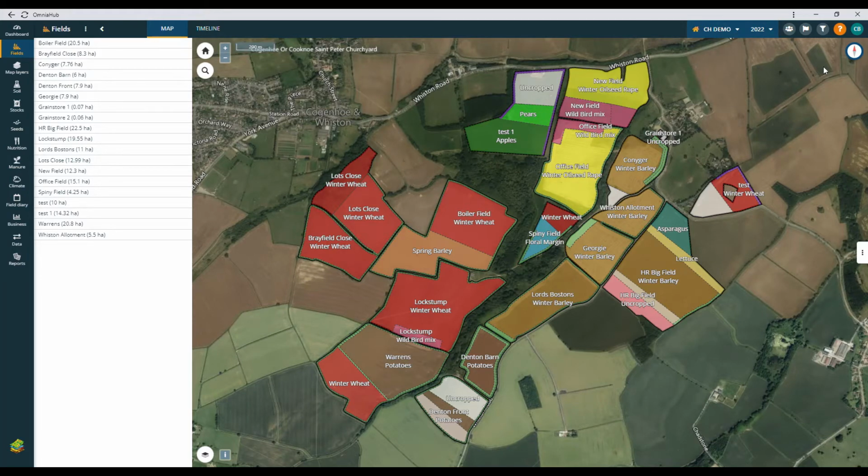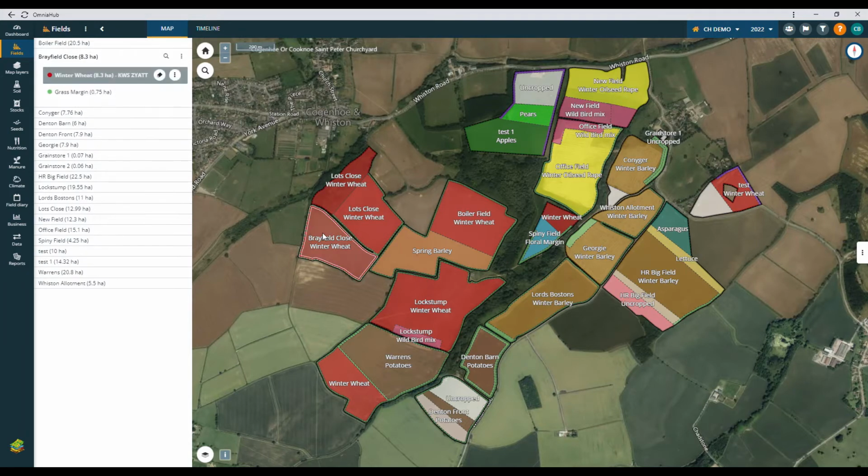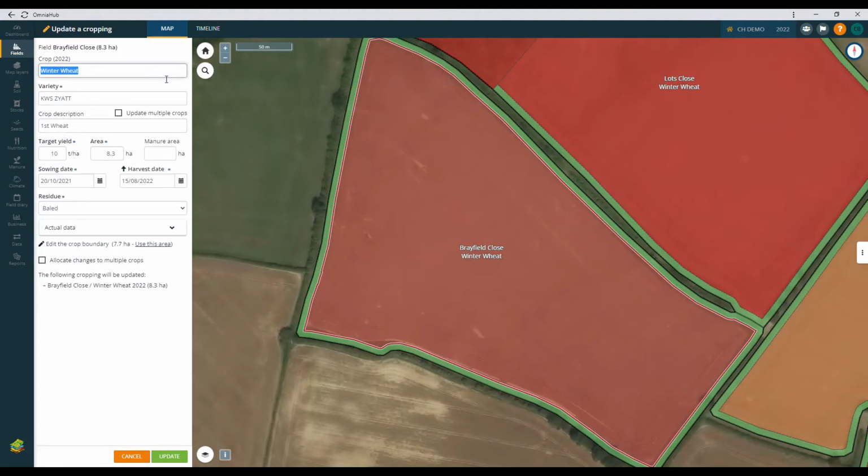To ensure the cropping is correct, click on the Fields tab. Inside the Fields tab, select your field either from the list or via the map, which in turn highlights the said field. Hover over the field name and click the pencil to edit the crop. In here, enter your crop by starting to type the crop into the crop box. Select your crop.